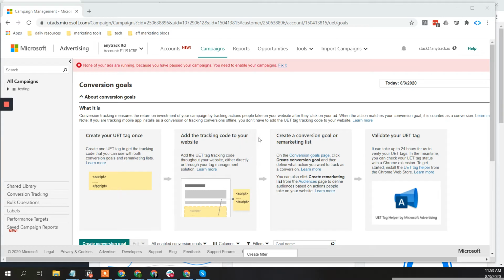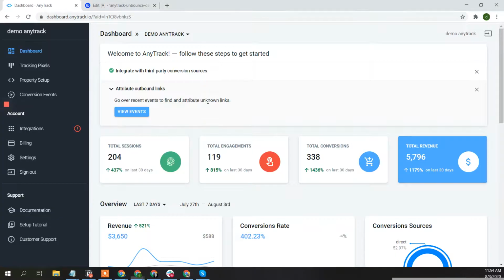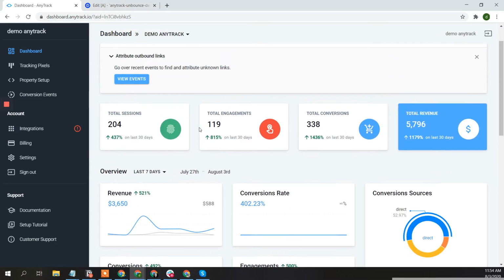So I'm going to show you how you set up your Bing account in AnyTrack, and you can then track all your conversions back to Bing ads and see your conversions, revenues, optimize based on those conversions, build audiences according to those conversions, and obviously from any type of integrated partner or custom partners within AnyTrack.